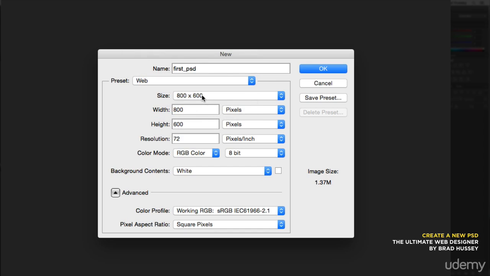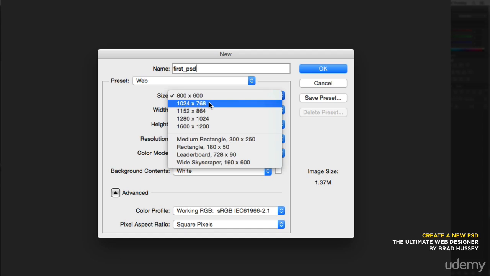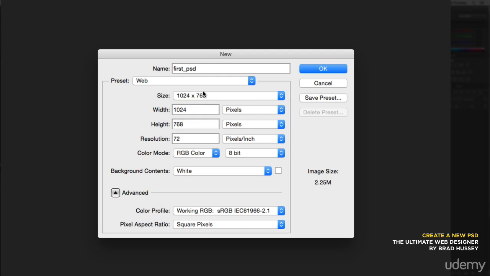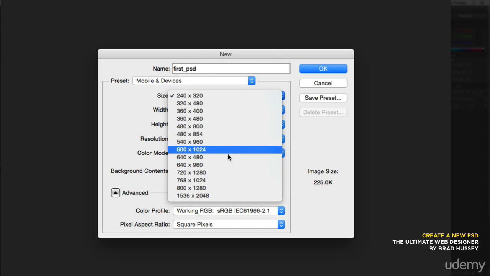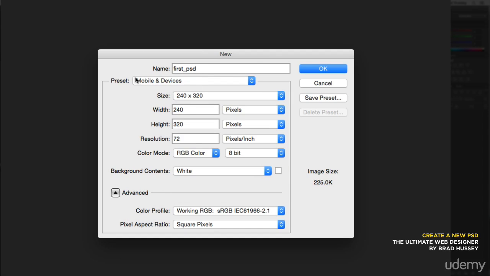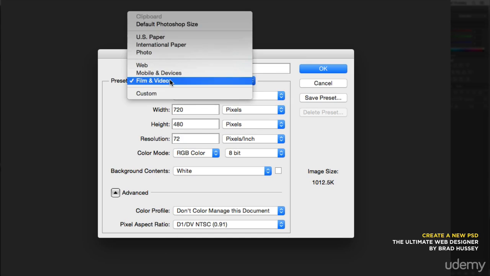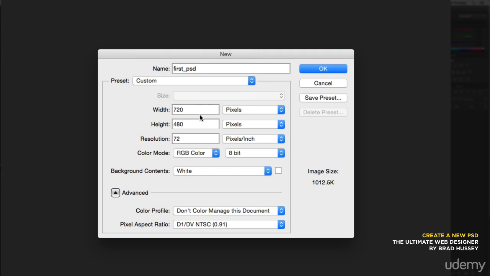And it does its best to give you some pretty popular or common presets. So like web, for example, if you're designing a website, you can choose common screen sizes like 1024, 1280, 1600. You could do things like ads, like medium rectangles, leaderboards, skyscrapers. So it has all the industry standard settings if you were to do that. So you can choose from there. So here's a great example of different mobile sizes for your phone and such. And film and video, it changes everything here if you're editing something for film and video. Or you could do custom and change everything here as you wish.